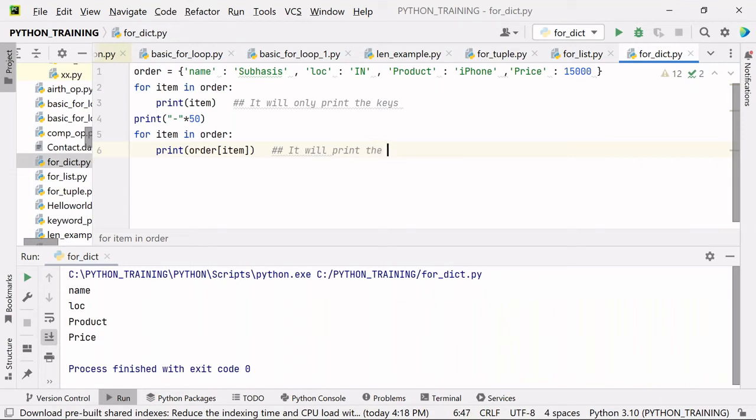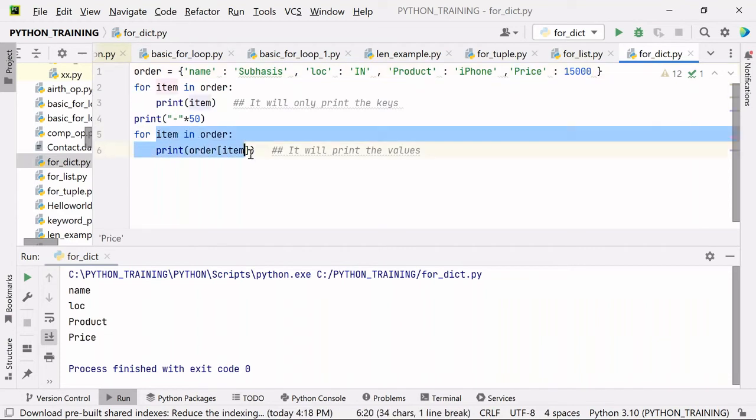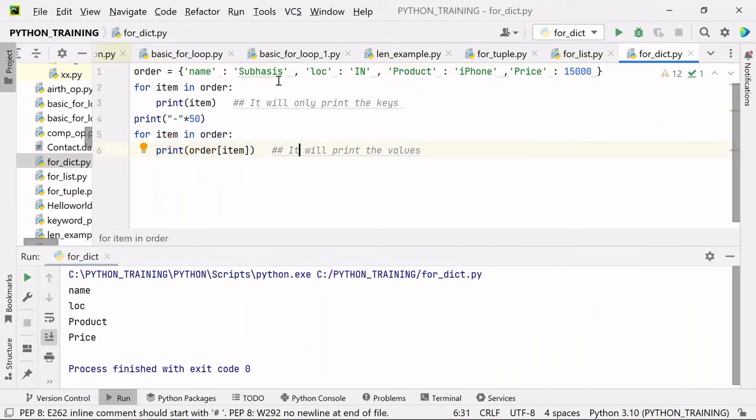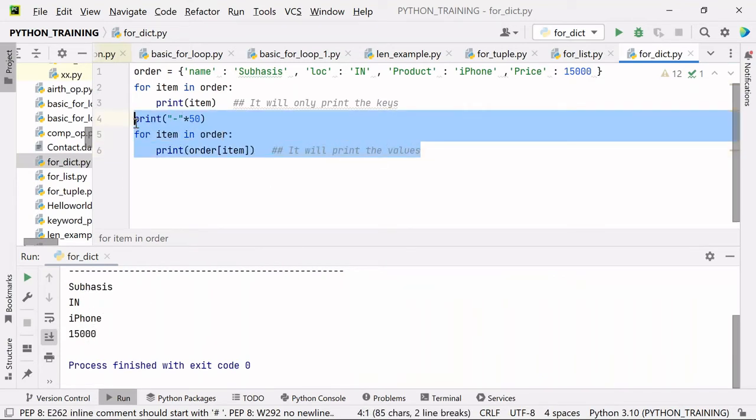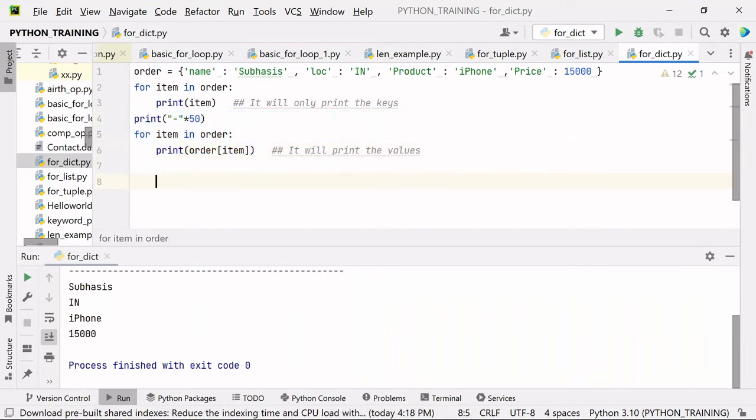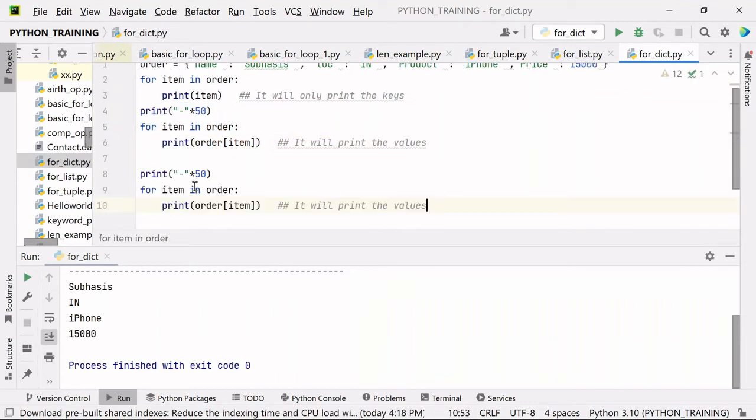So now in the previous one, it was actually printing the keys like name, location, product and price. In the second for loop, we are going to get the values, that is Subhas's, IN, iPhone and 15K. So now if I run this program, you can see it here: Subhas's, IN, iPhone and 15K. Now in the third for loop, we are actually going to iterate the key and values.